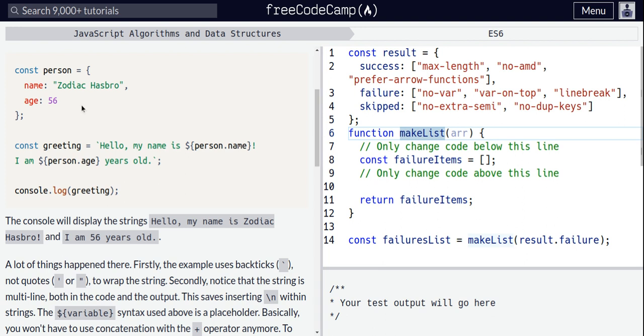So this is how it works. We have an object here with properties name and age. const greeting equals: Hello, my name is person.name and I am person.age years old. So console.log greeting. The console will display the string: Hello, my name is Zodiac Hasbro. I am 56 years old, right? So a lot of things happen here.